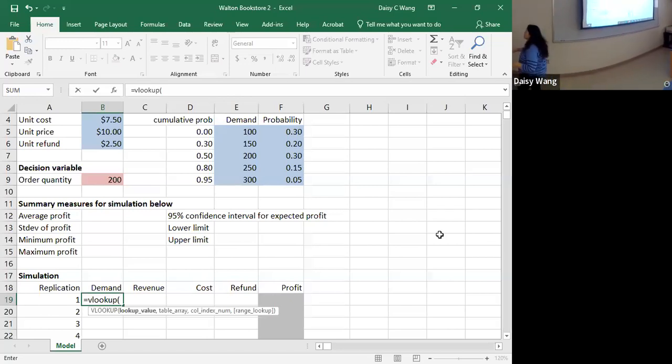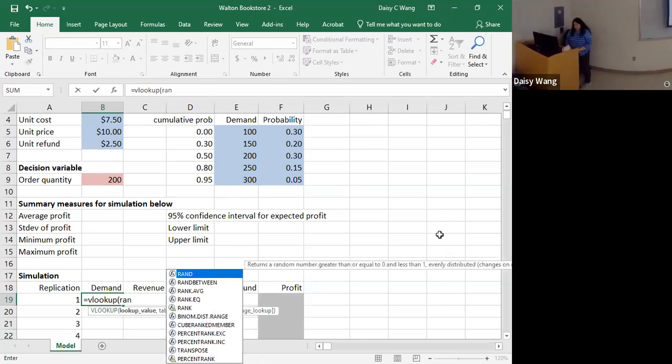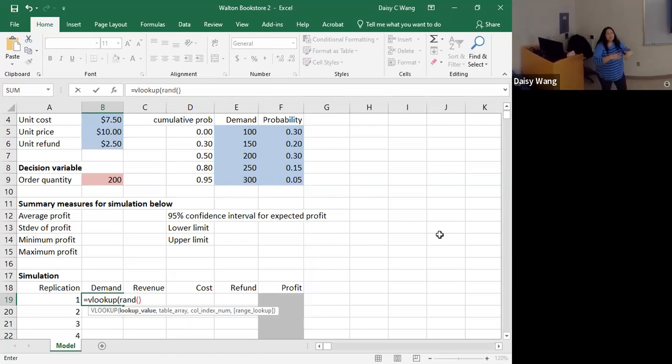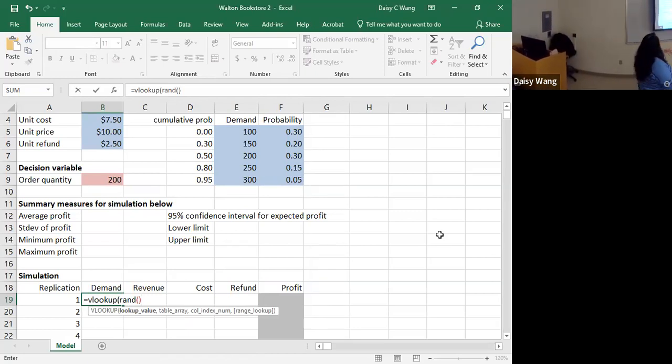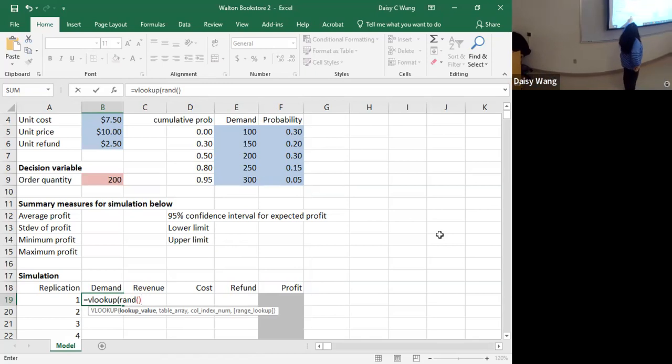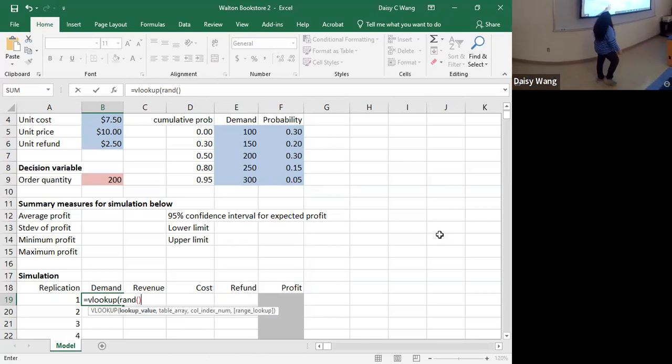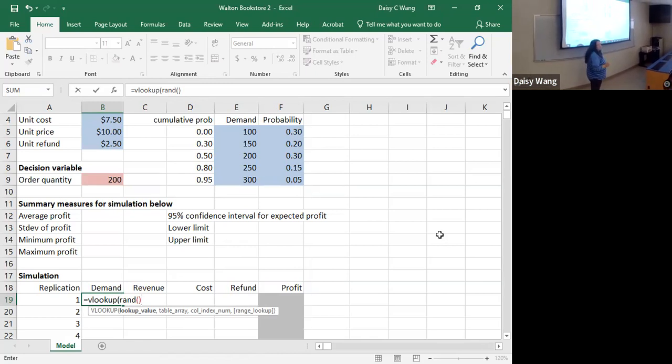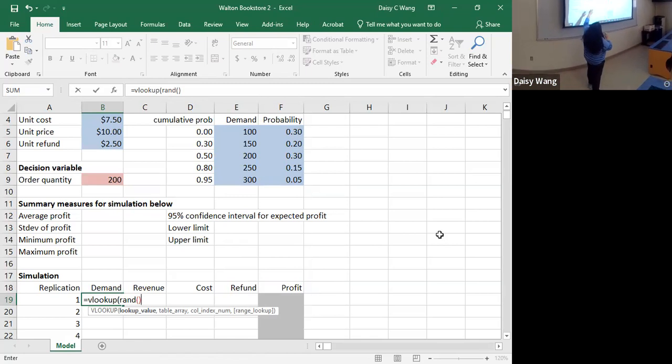Okay? So we are going to look up the random number, and it will be between 0 and 1. So whatever random number Excel generates, we will tell it, whatever number you see here, you go back and look up from the table. If it's 0.3, then you show me demand is 150. So if the value is between 0 and 0.3, you show me the demand.